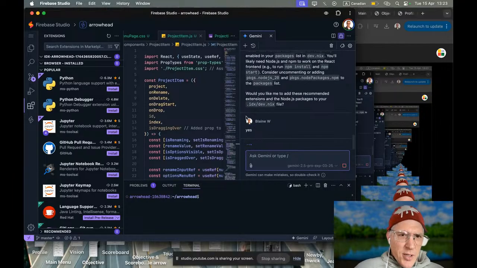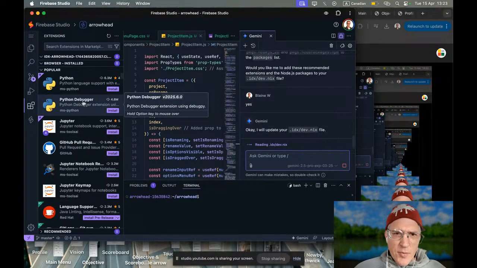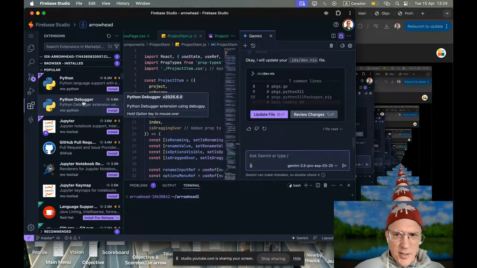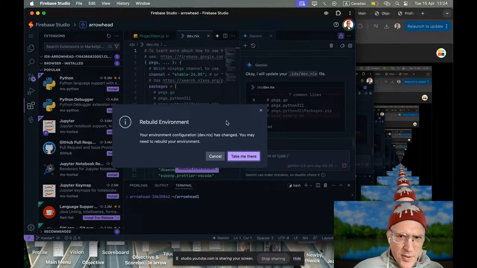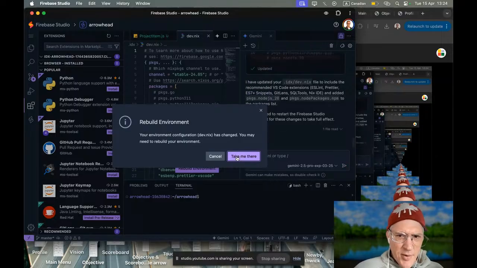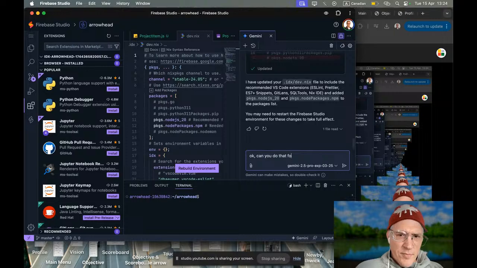So now we're going to install a bunch of different extensions. We've got things going, and a pretty good idea of what's going to happen in this app. Rebuild environment. Environment configurations have been changed. You may need to rebuild your environment.